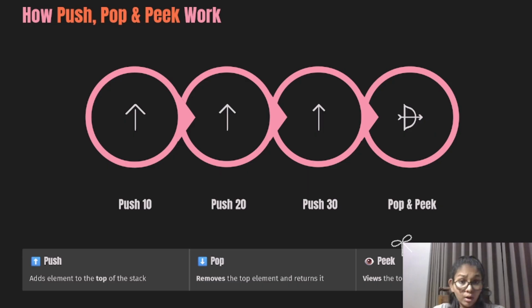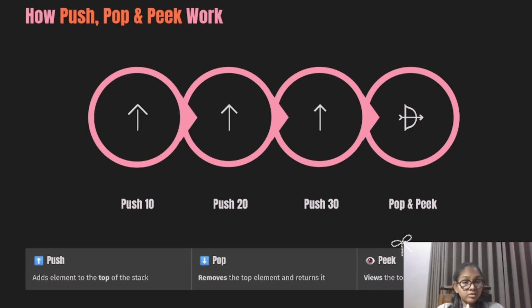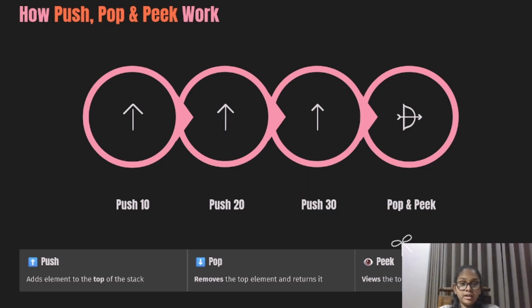So notice something important here. Every new value always gets added to the top. That's why stack follows last in, first out. Now let's perform pop. Pop removes the top element first, so 30 gets removed from the stack. After removing 30, the new top becomes 20. And finally, we have peek. Peek simply checks the current top value without removing it. So if we peek now, it returns 20. And this perfectly demonstrates how stack operations actually work.